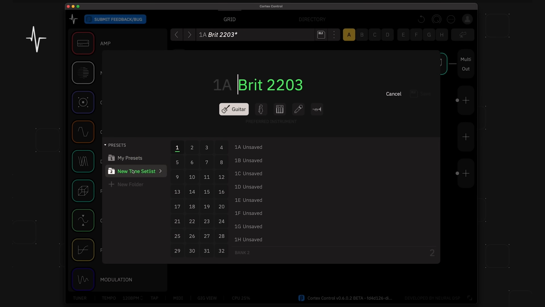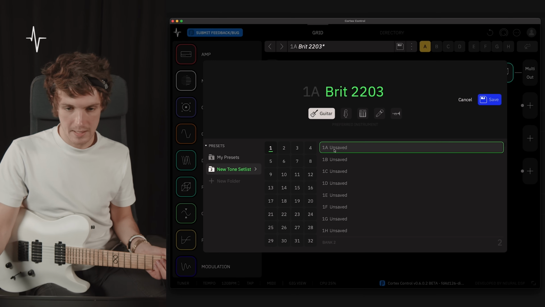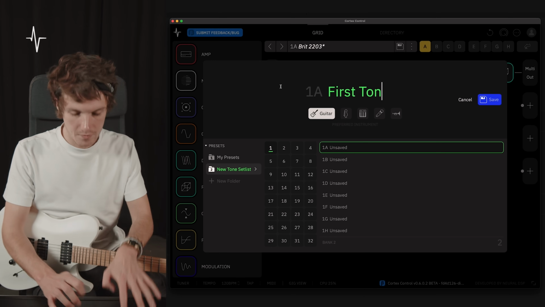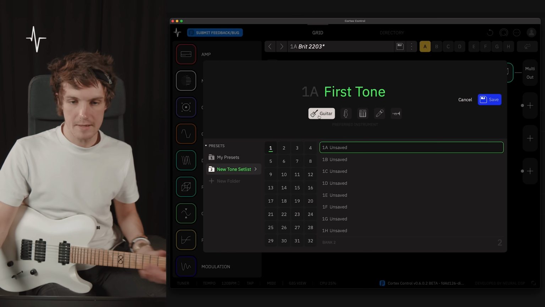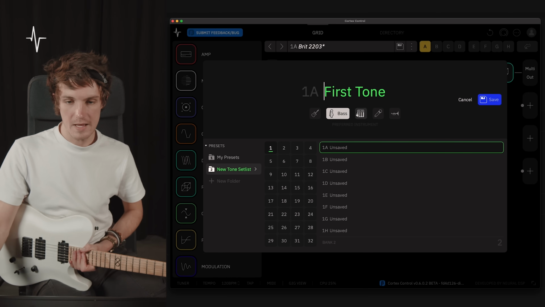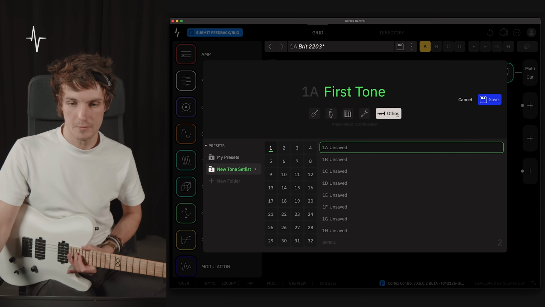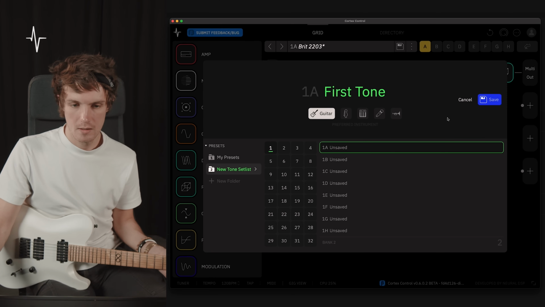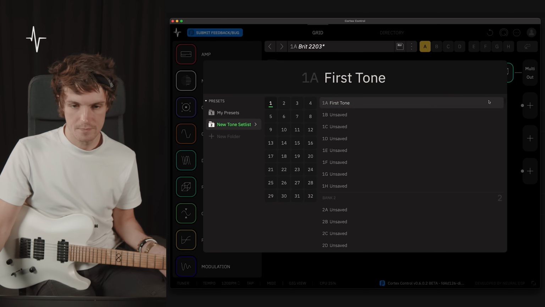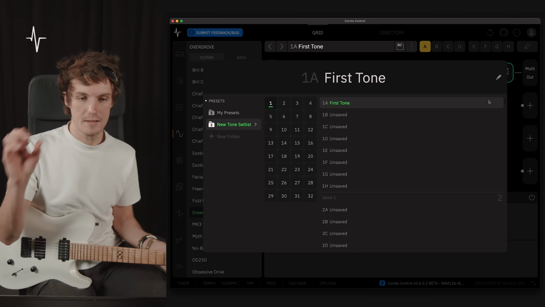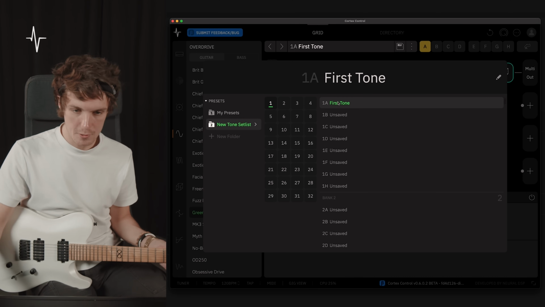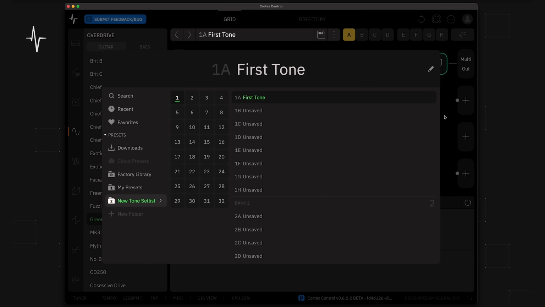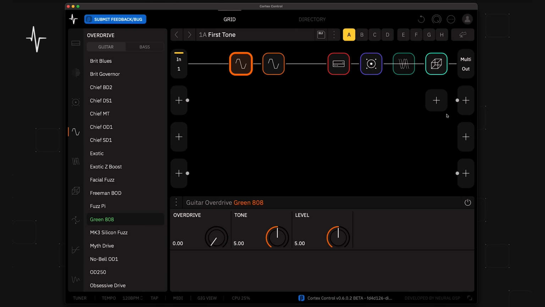Click Create, and then in here, I'm just going to select 1A and call this First Tone. I can select whether it's for guitar, bass, synth, vocal, or other. In this case, it is a guitar preset, so let's call it First Tone and select Save. And there, that's in this second set list, the new tone set list, in bank 1, 1A. I'm going to click in the space next to this directory here and go back to the grid.